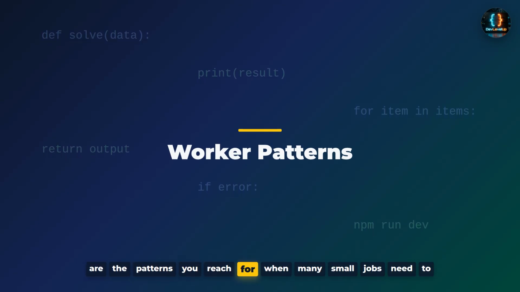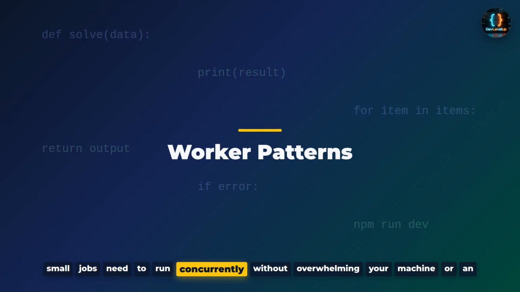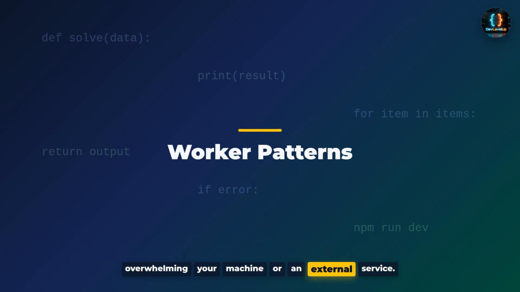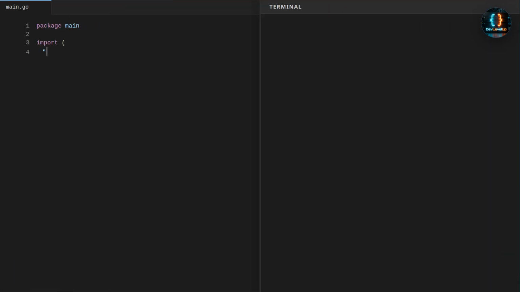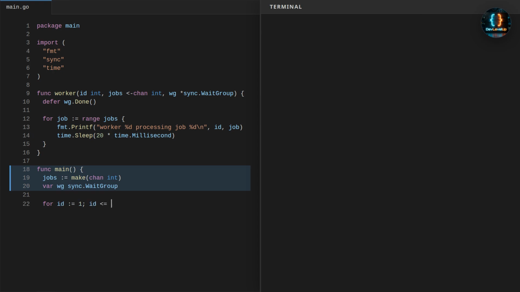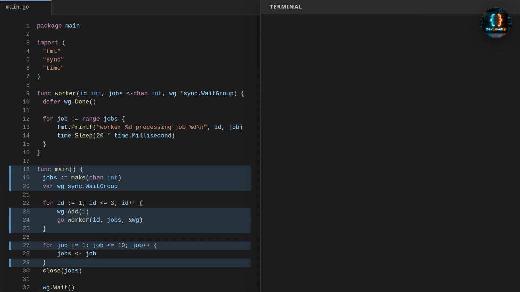These are the patterns you reach for when many small jobs need to run concurrently without overwhelming your machine or an external service. When you have many jobs, starting one goroutine per job can get messy fast. Here we create a fixed worker pool. 3 workers all read from the same jobs channel, process 10 jobs, and then shut down cleanly.